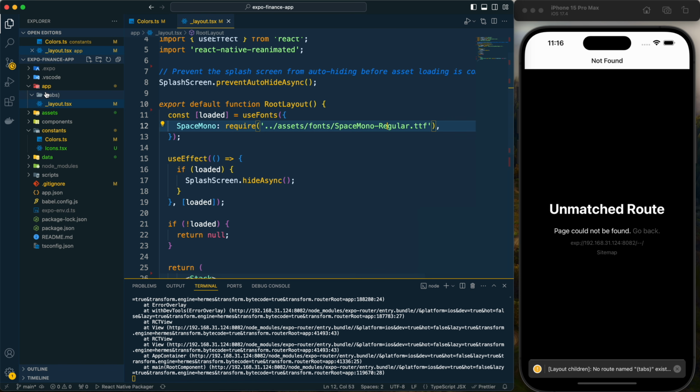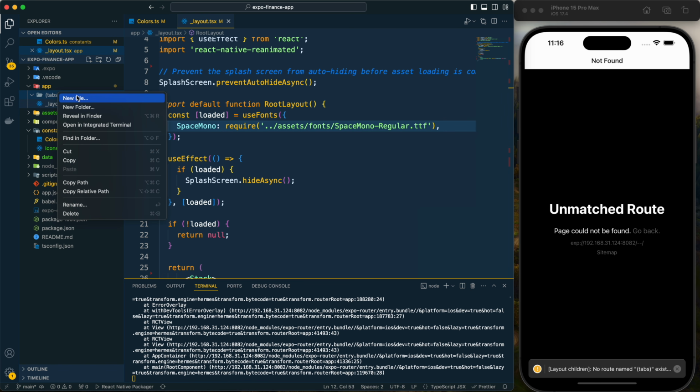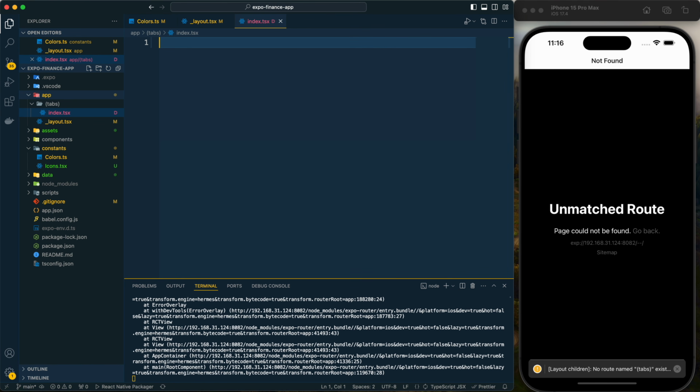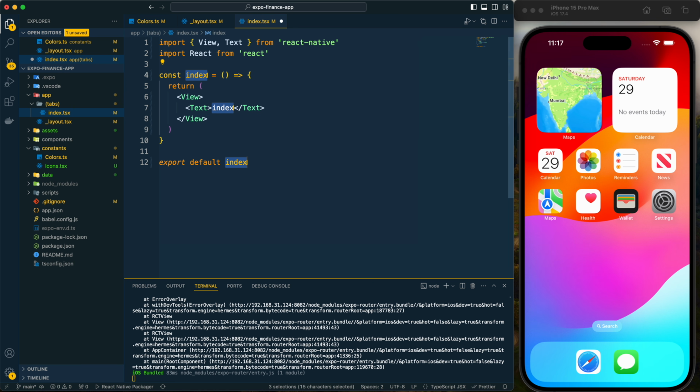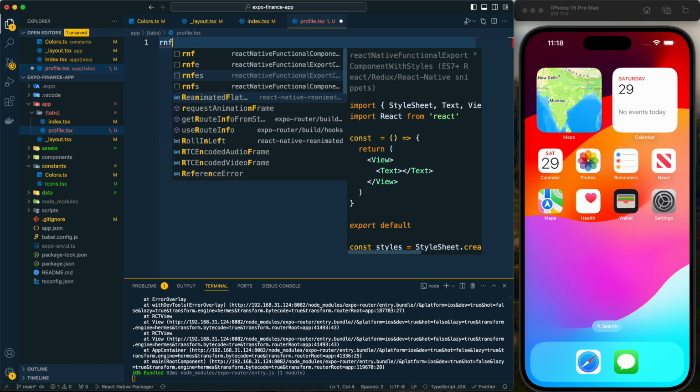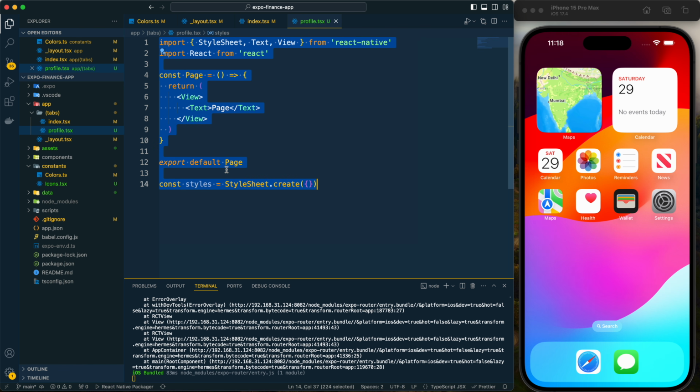Let's save it, and after that within the tabs let's create few files. First one I will create as index.tsx, and here let's create this page component. Then create another one called profile.tsx, and it will also be similar. Let's copy this, and finally I will create another one called transactions.